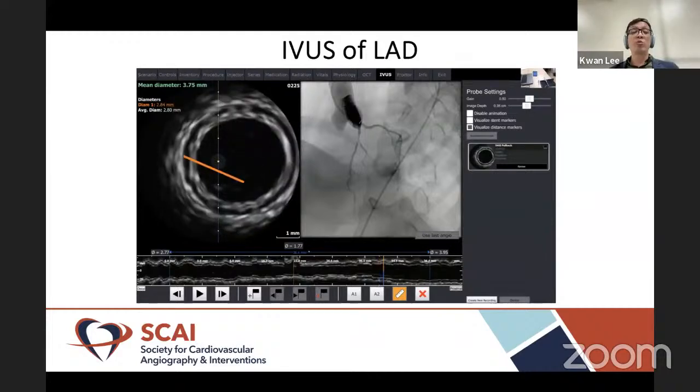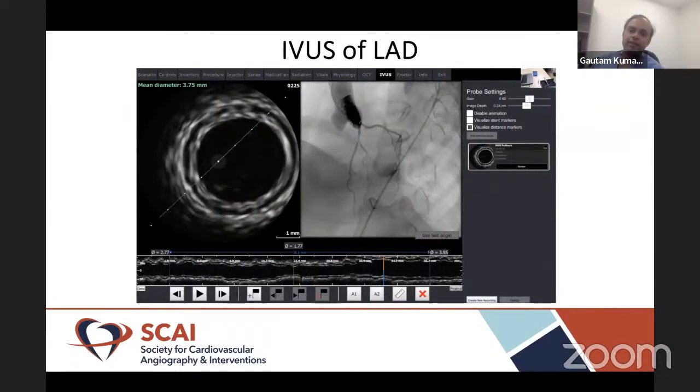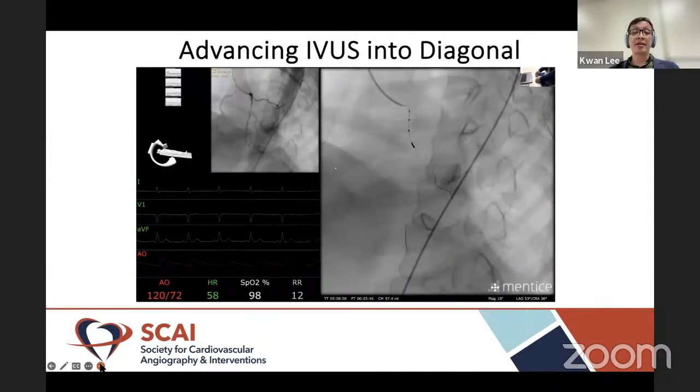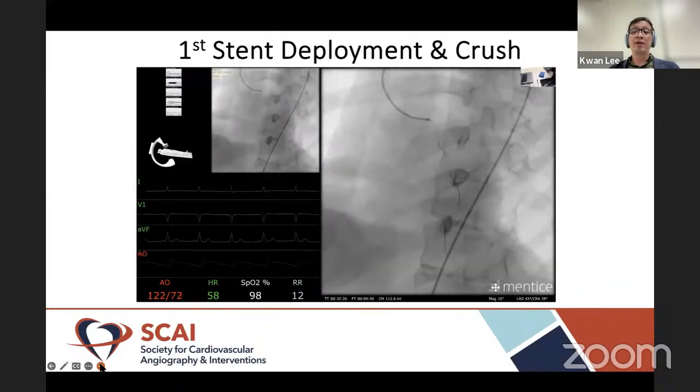Yeah, when we were building these virtual models, we made sure to adhere to Murray's law. Yeah. The important thing is that you're able to teach fellows that these concepts exist. That stent sizing is very important in these bifurcations, as we have discussed on multiple webinars in the past. Right. So we have a 2.75 for the mid LAD reference and a 3.75 for the proximal LAD reference. And then we passed the IVUS into the diagonal. And I think we got a 3.0 for that. 2.75 for that diagonal as well.